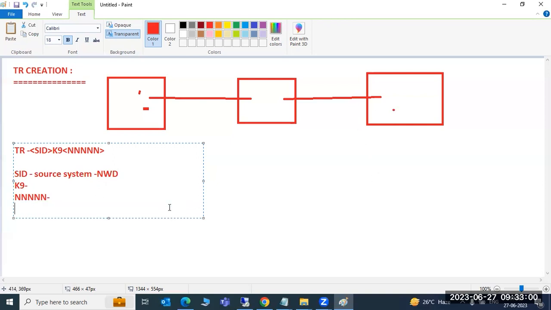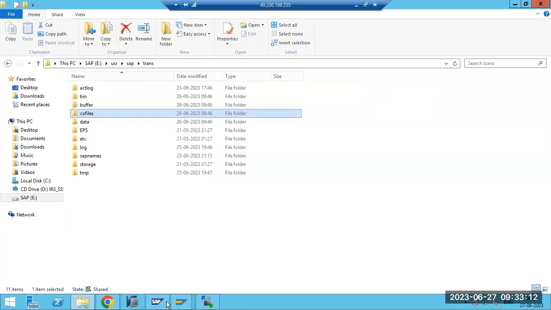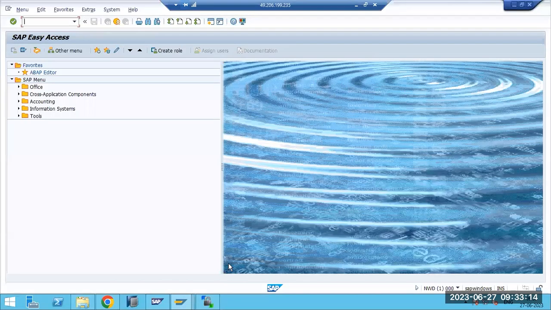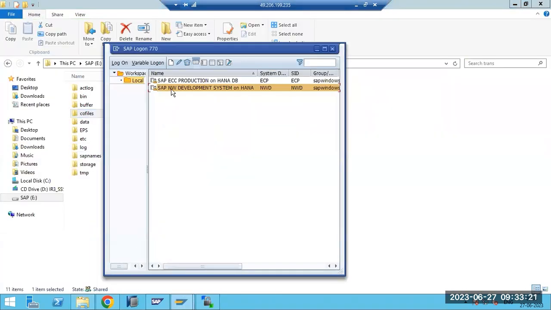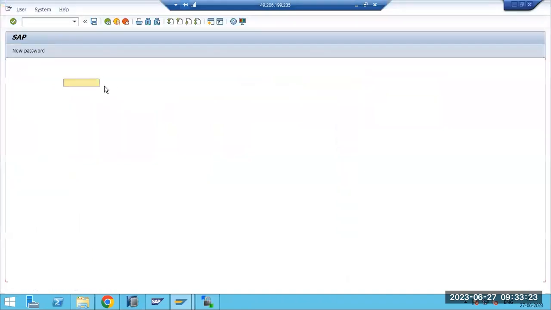So where can I go ahead and create the TR? SE01, SE09, SE10. These are the transaction codes we can use for creation of the transport request. Now I will go ahead and create the TR. Suppose you want to create one. Go to the NWD system.